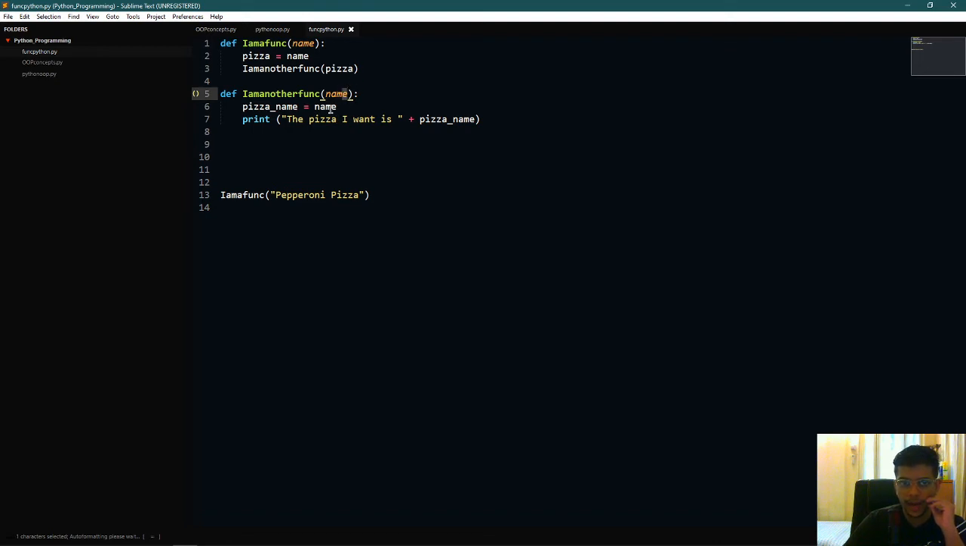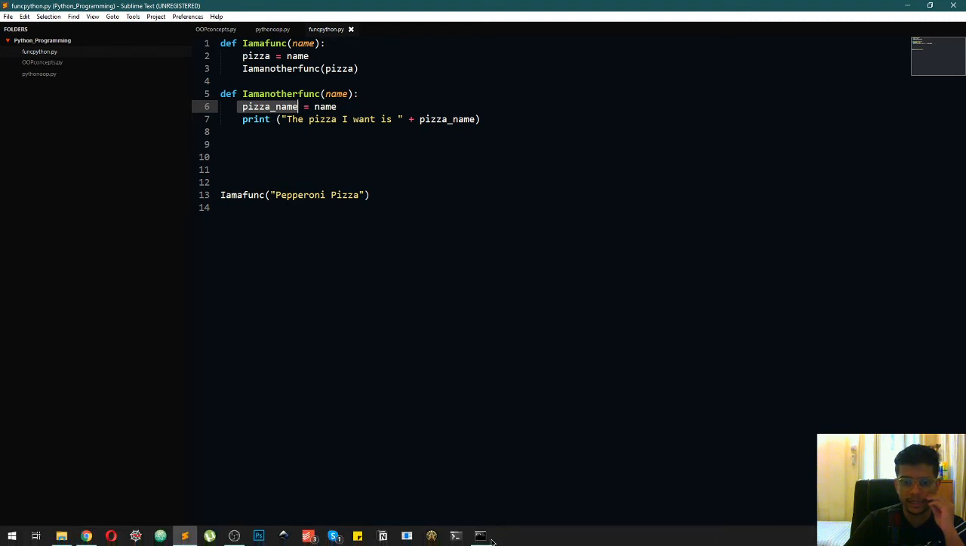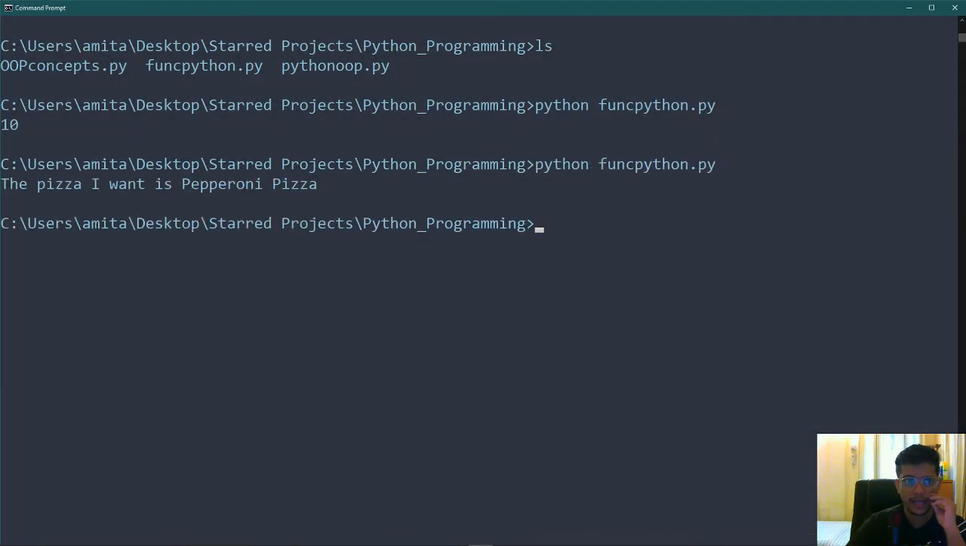And then we are creating another variable called pizza name, which has this value called the name, which I have passed in the parameter, and then it's printing. So if I now run this code, I should expect to see the pizza I want is pepperoni pizza. Let me see if I have made any mistake, and no, I have not. It says the pizza I want is pepperoni pizza.